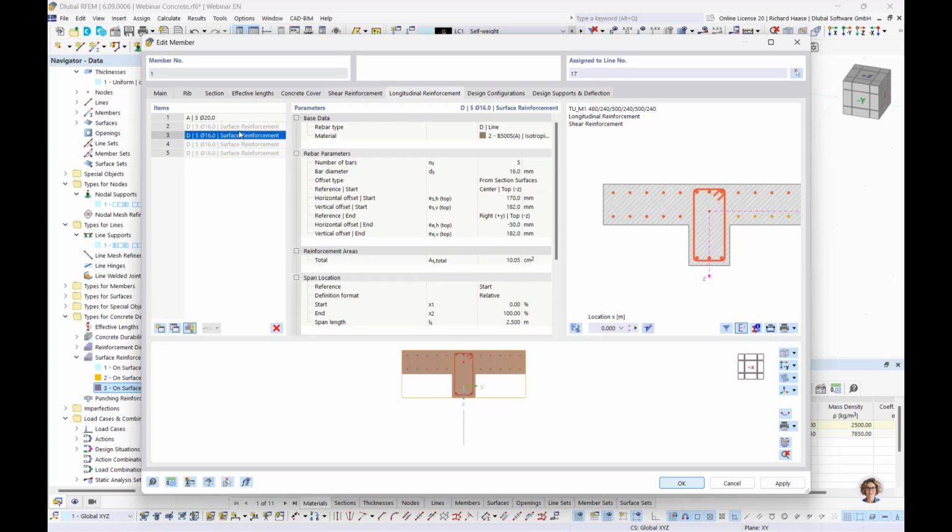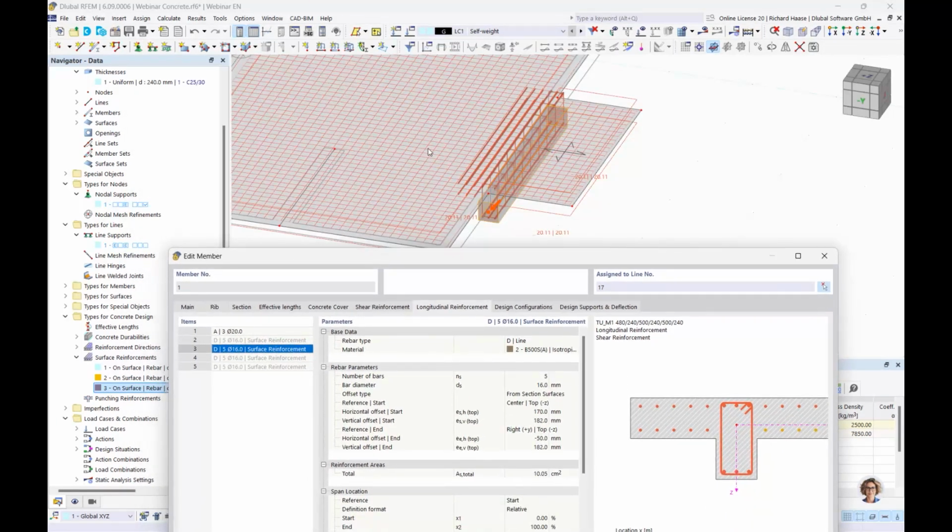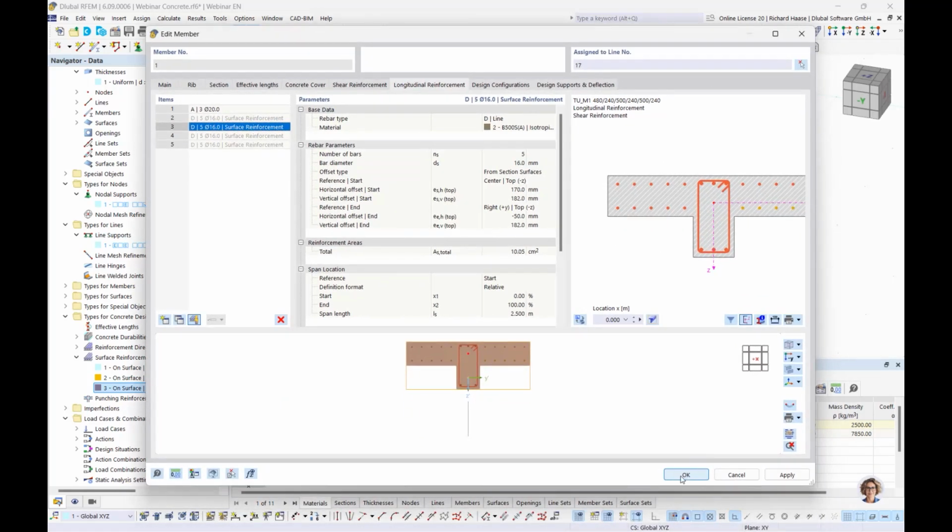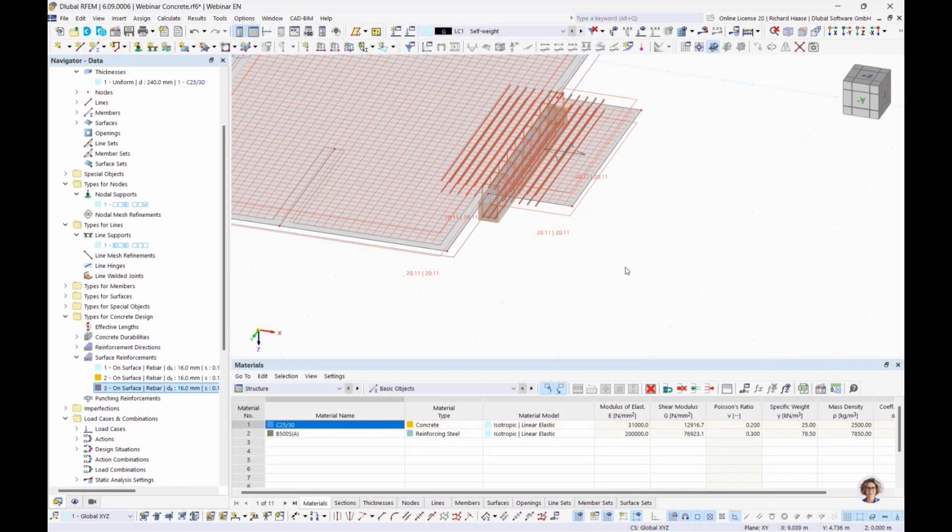So here it's in gray. That means when you change the reinforcement here or here, then the rib member will automatically update the information also here. Okay.